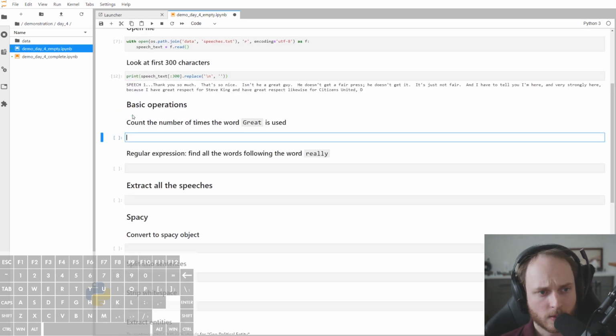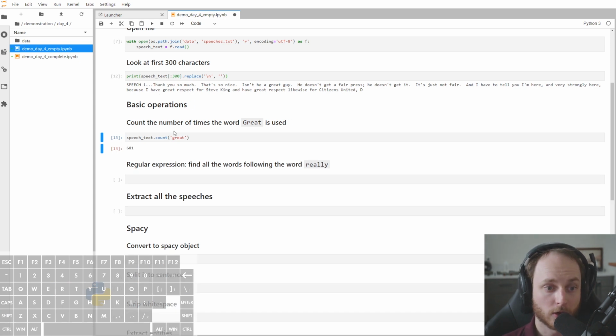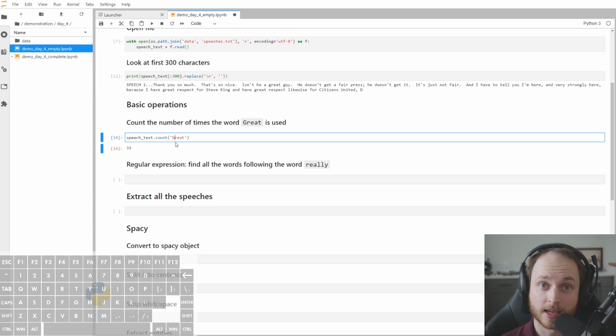So let's say that we want to count how many times the word great is used. We can do this all with native Python. We can do speech_text.count('great'). Now note that this is case sensitive. So if I were to capitalize this, then it's not going to capture many of them.